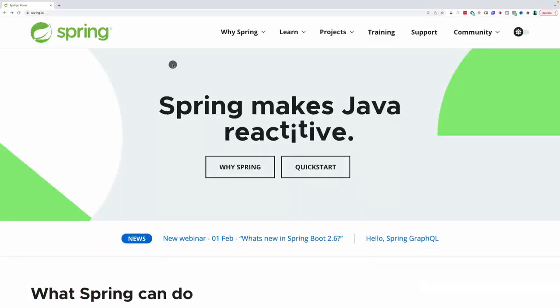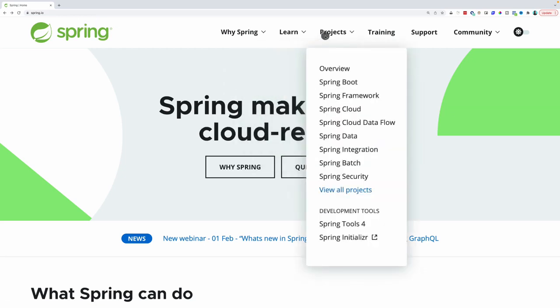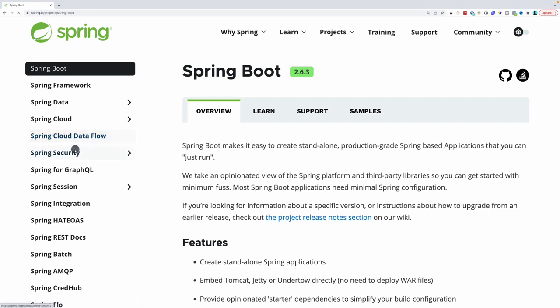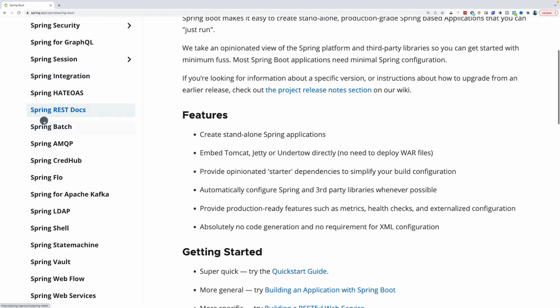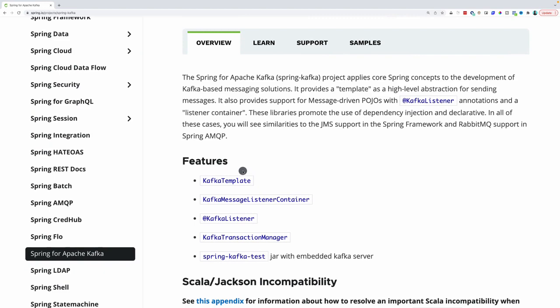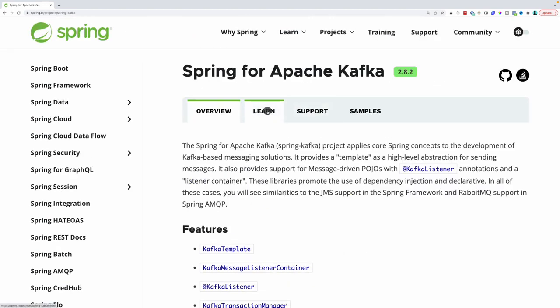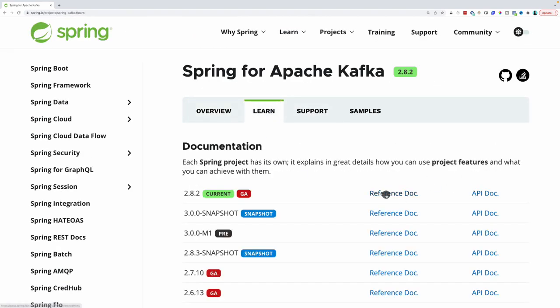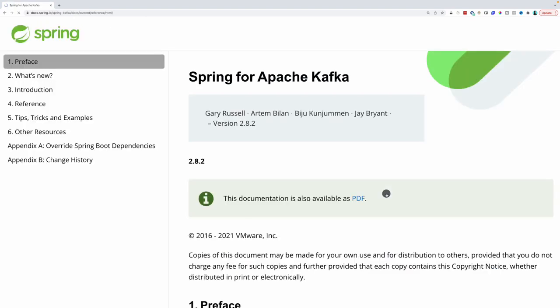If you want to learn more about Spring Kafka, navigate to spring.io, then click on projects and then Spring Boot. And right here, if I scroll down, you should see that there is a link for Spring for Apache Kafka. If I click on that, you can see that it gives you the overview, and we went through all of this, but basically in here, if I click on learn, you can see the reference docs, let me just click on that.